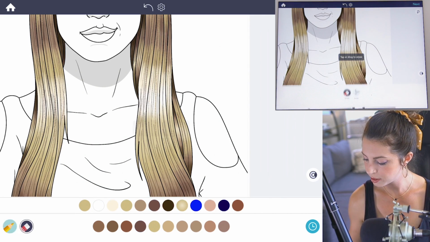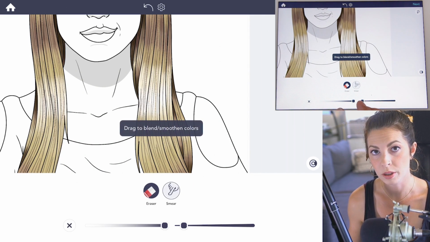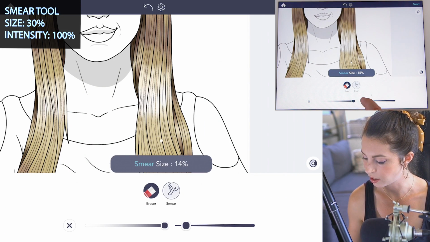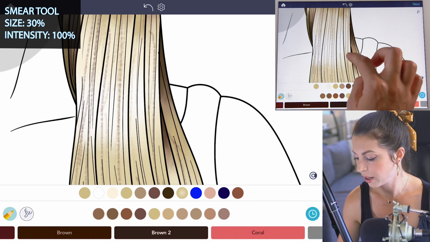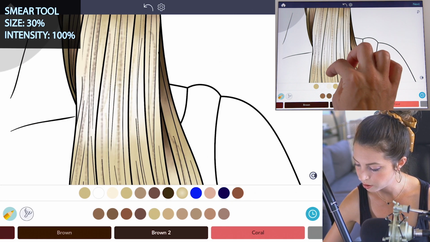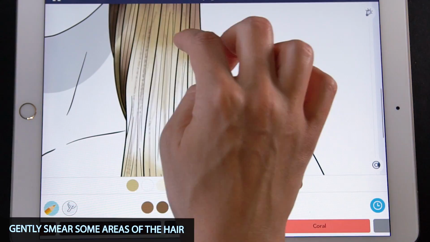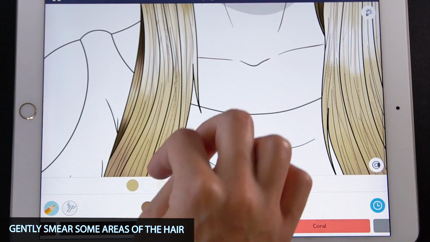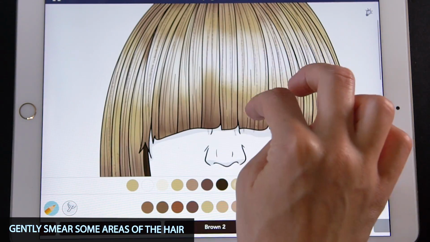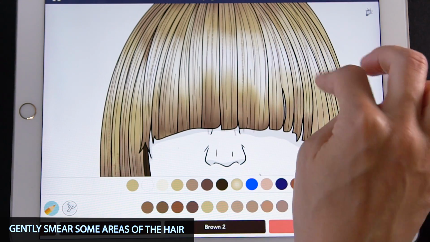Make sure to go with the curve of the hair. Now we do want to smear some areas using the smear tool. Set the opacity at 100 and the size at 30. And then just in a few areas, just blend and smear the colors and the strokes that you did. So it just softens a few areas, but you don't have to do the whole thing. So you want to blend up and down, just blending vertically.